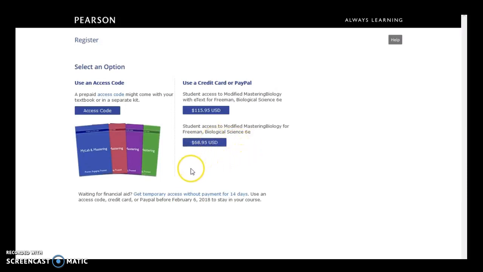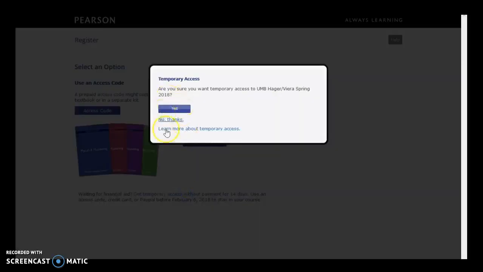And the last option is if you're waiting for financial aid, you don't have an access code, or you're not ready to pay yet, you can use our temporary access, which gives you free access for 14 days to the course, to the e-text, to your homework.